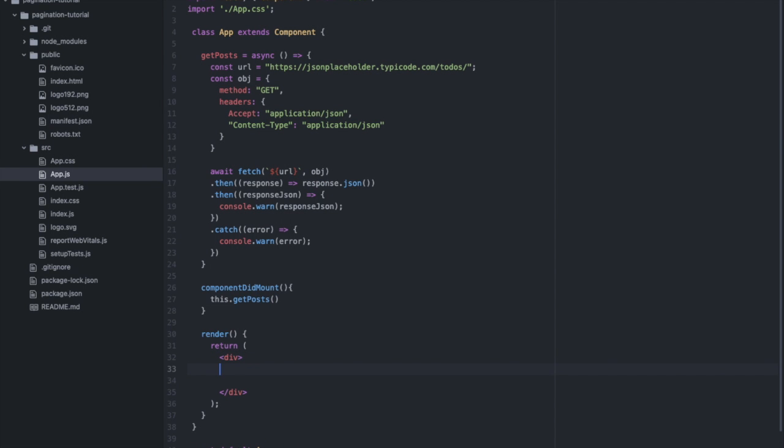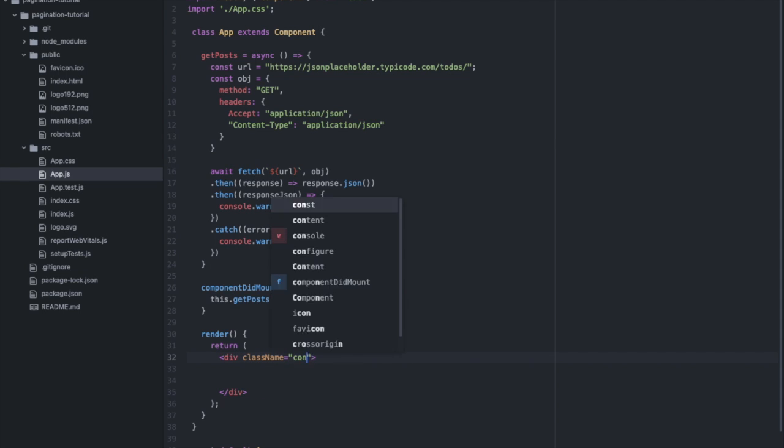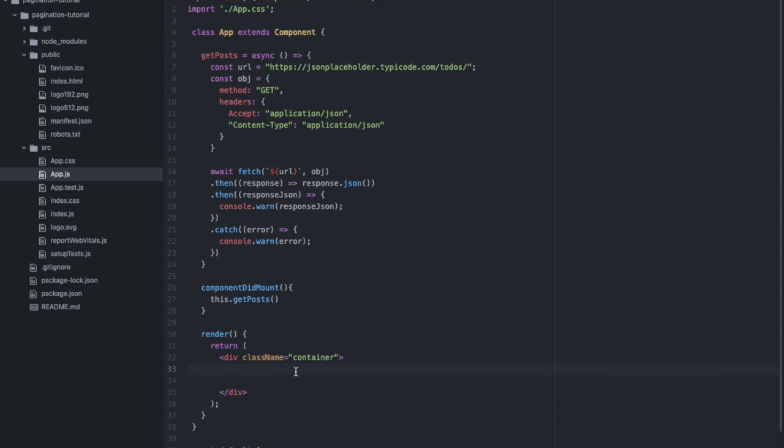So let's come here. Let's give this a className of container. So next, let's have table here. Table. So we're going to have table head.